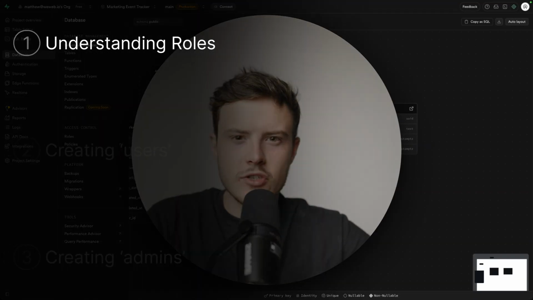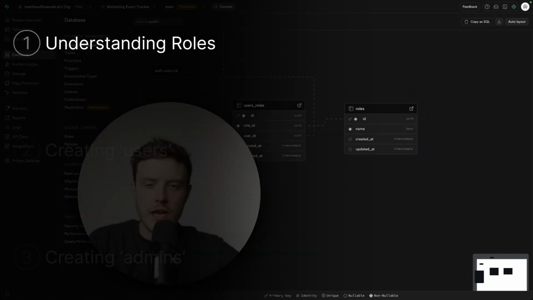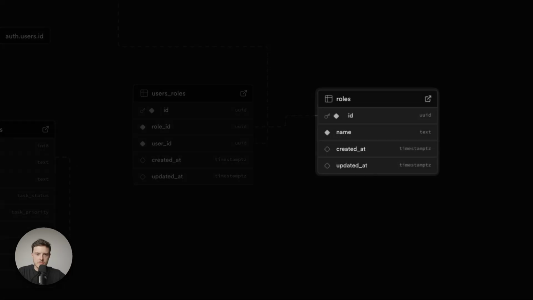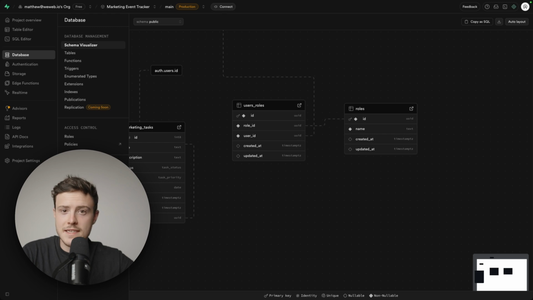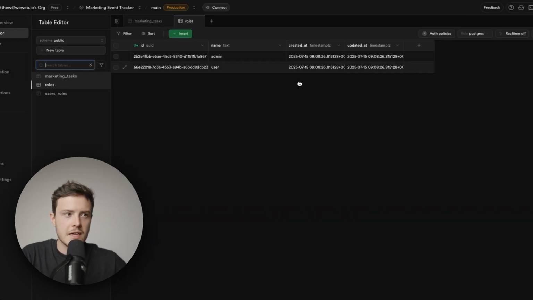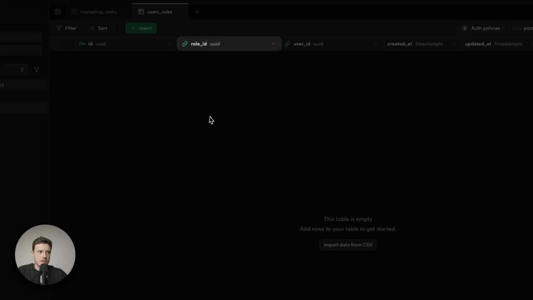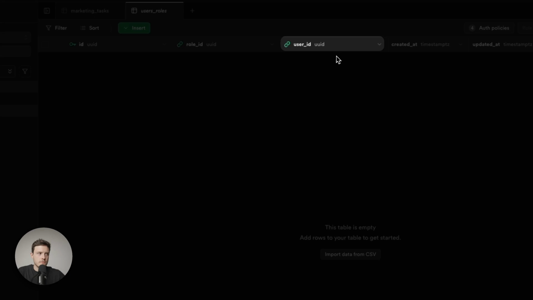Now, when we connected the Supabase authentication plugin, we had WeWeb automatically generate the user roles table and the roles table. These two tables essentially dictate what roles exist in our app, and then what roles are assigned to which users. So for example, in the roles table, by default, we have the admin role and the user role. And then in the user's roles table, we'll link a certain role to a certain user.